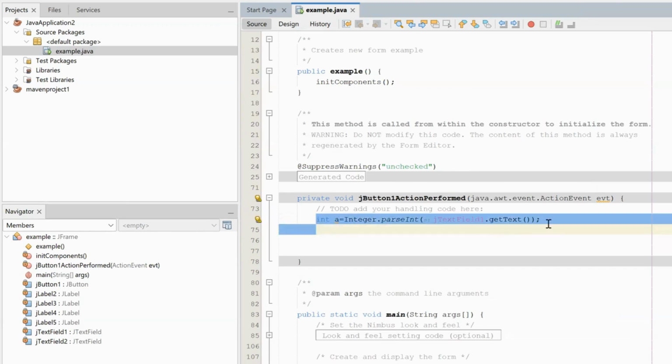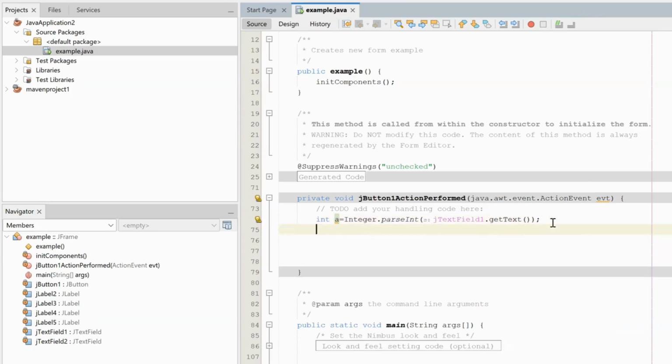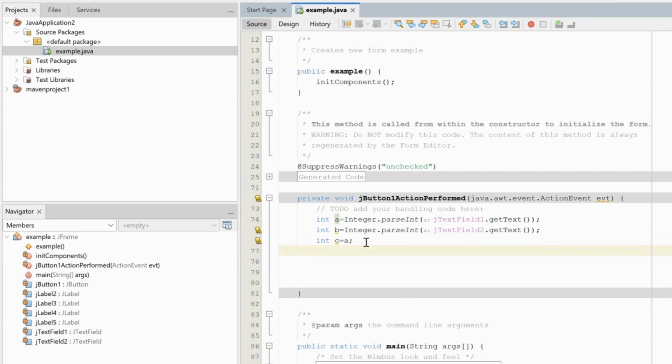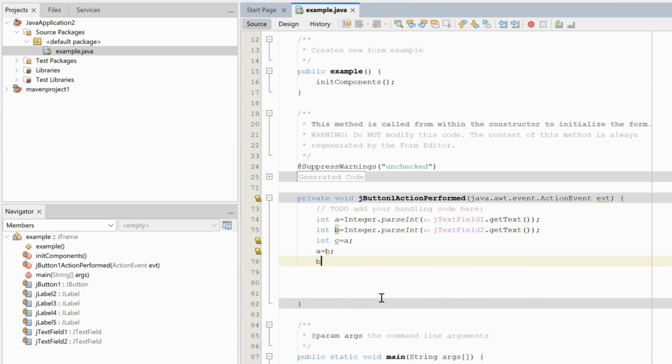Now what I will do is I will just copy and then paste it. Here I'll use another variable which is B, and the text field name is jTextField2. So I have taken the value of these two text fields and stored it in variables A and B. Now I'll take a temporary variable which is C, and save the value of A so that the value of A is not lost. Now I will transfer the value of B to A. And then B is equal to C, that means assign the value which is stored in C to B.